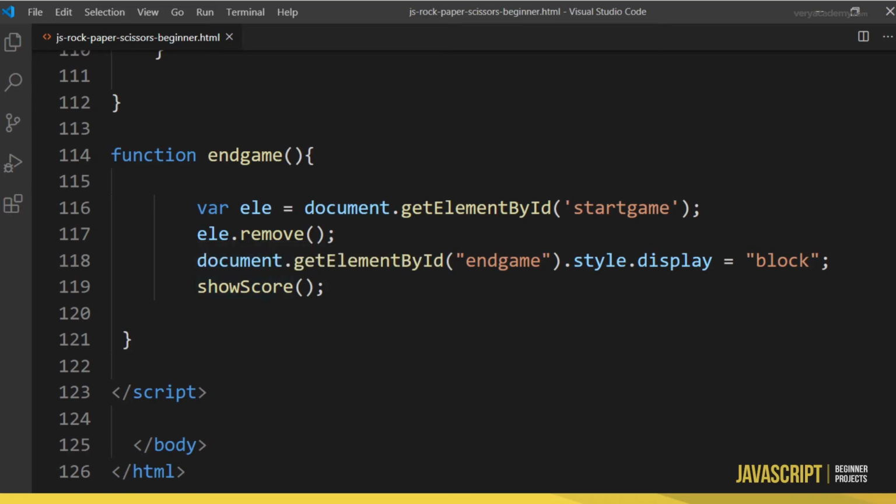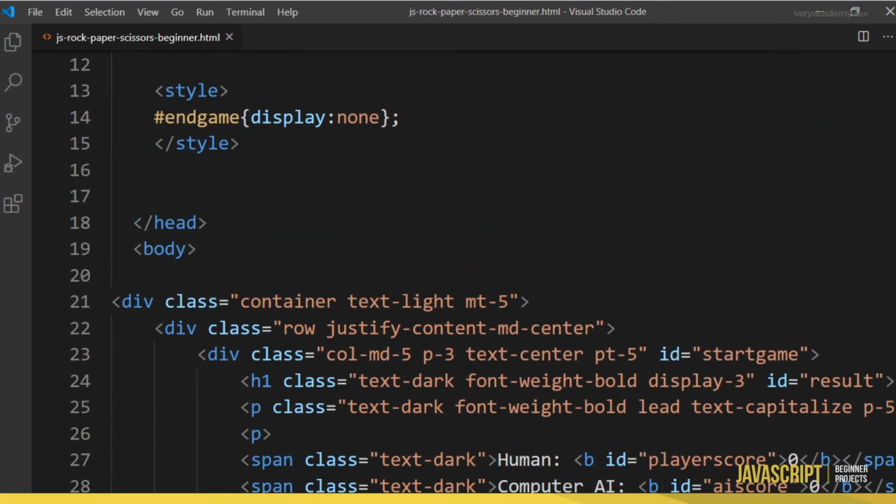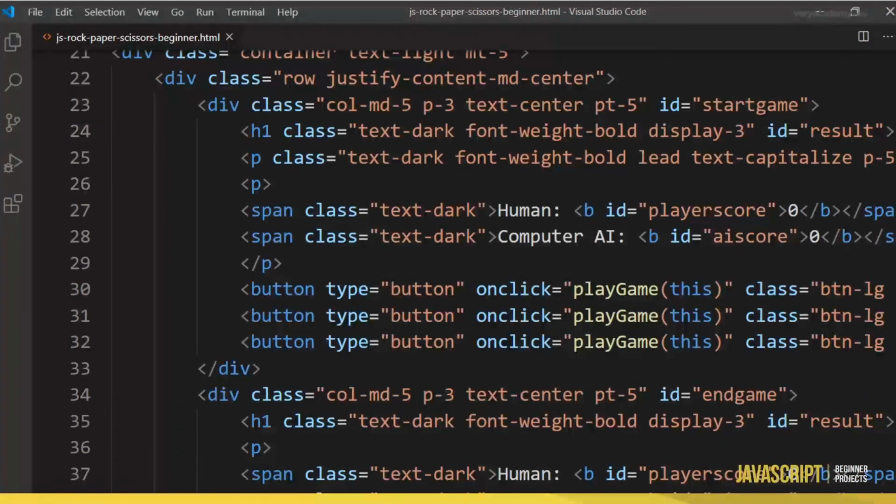So here we have a new element called Ellie. And here we put the element by ID start game into this variable here, and then we remove it. So let's have a look to see what this is. So get element by ID start game. So if we go back to our form at the top, you can see that our form here, start game, this is going to be removed.